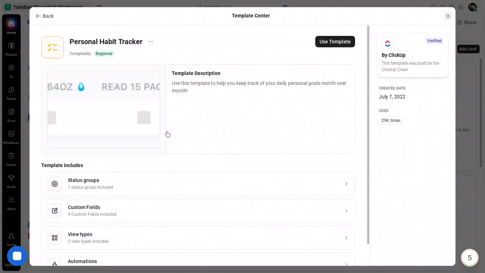Add another task the same way. Click Add Task again and type a habit you've already completed today. This gives you an immediate win and shows how the board will look as you make progress. Click Save. That's it. Your habit tracker is live.